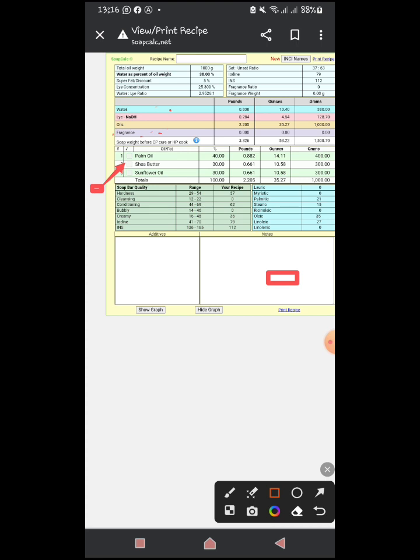This is just showing you an example how to use the soap calculator. To get a cleansing bar, you need to have like coconut oil. Coconut oil is very good. Castor oil, olive oil. This is what will give your soap the cleansing qualities. And this is just an example. You can see that in my oils, there's no coconut oil there, so I'm just using it as an example to show you how to use the soap calculator.